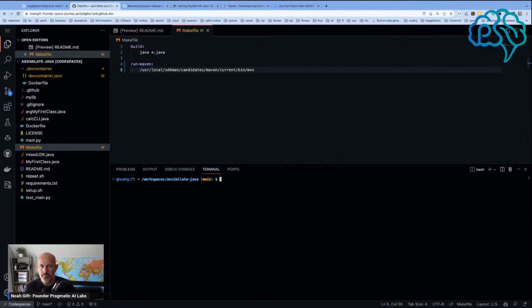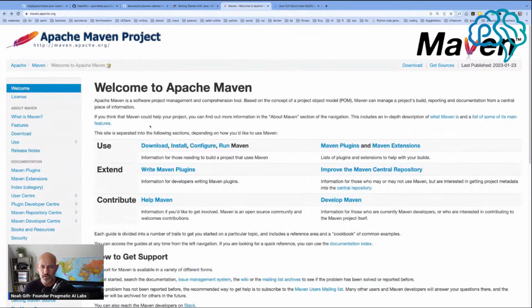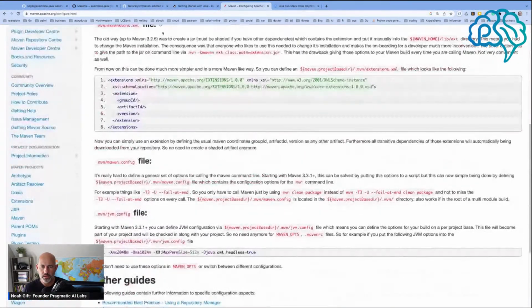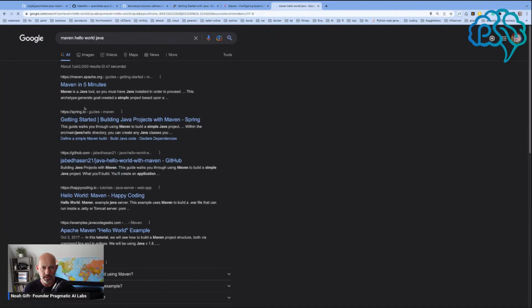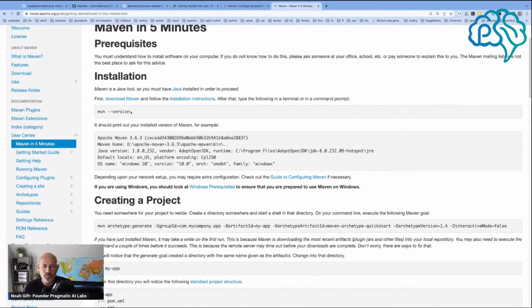And then if I look at the documentation for it, hopefully there's like a simple hello world here. So configure, how does it work? Let's Google Maven hello world. Let's say Maven hello world Java. What do we got here? There, this is what I want. Maven in 5 minutes. Okay, so we'll do this first.